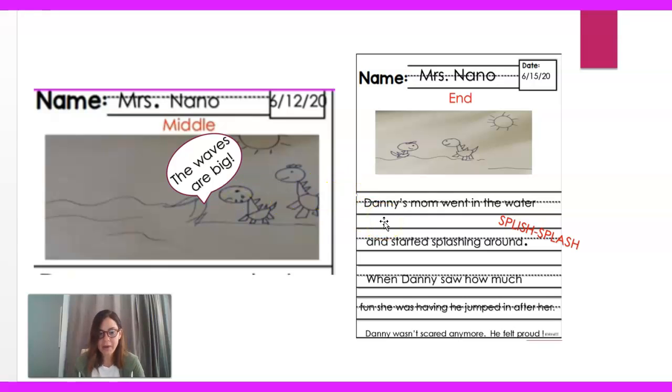And I decided that I wanted to put a sound word here. So here's when Danny's mom goes in the water ahead of him to show him that it's not scary. And my words say Danny's mom went in the water and started splashing around. And I know what it sounds like when people splash in the water, right? So I wrote splish, splash. I thought that was a good place for a sound word.